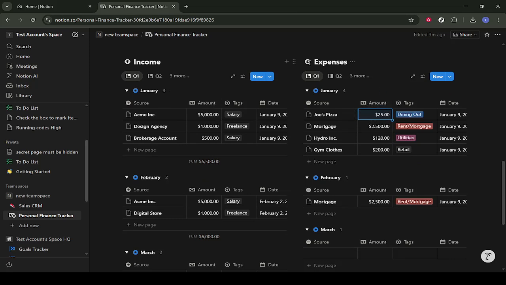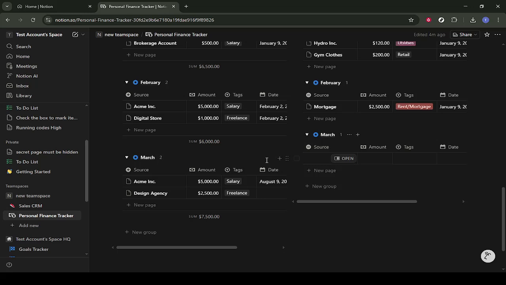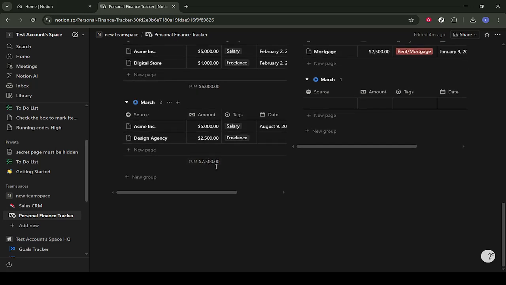That's the basic flow. Add the template from the marketplace, open it, replace the sample income amounts with your own, and switch between the income and expense views to keep everything up to date.